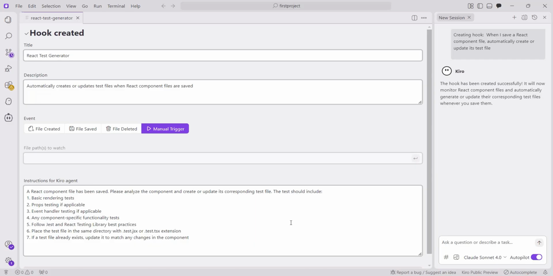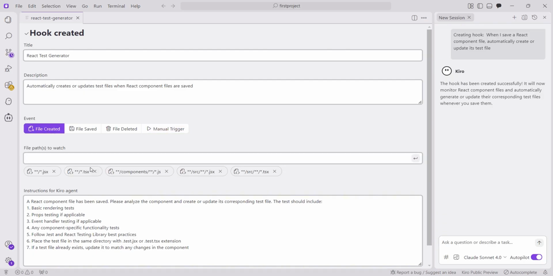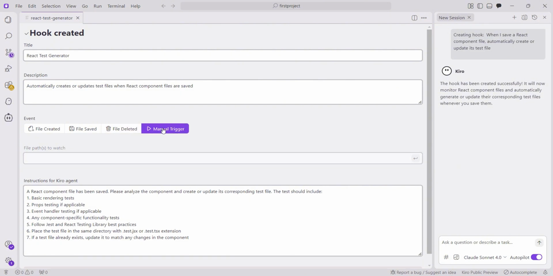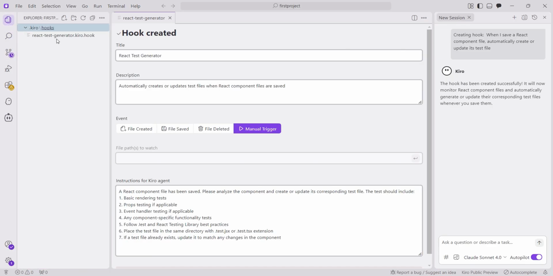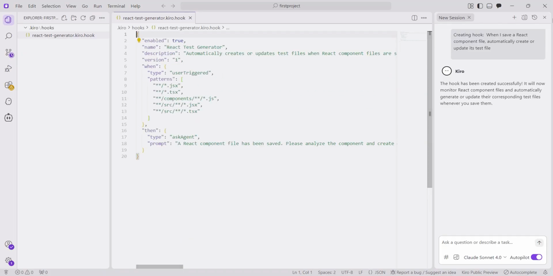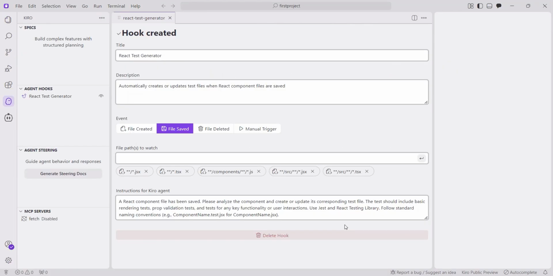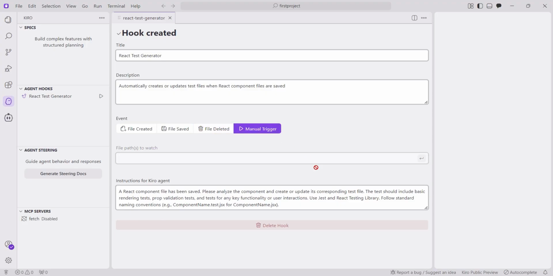Choose what should activate the hook: file saved, file created, file deleted, or manual trigger. Define the type of files the hook should apply to, for example, src/components, with a pattern for React plus TypeScript files. Give your hook a short name, then click Save. When you save a file, like Button.tsx, Kiro checks, does this file match the pattern? If yes, it triggers your AI prompt. In the background, Kiro might generate or update a test file, add helpful comments, or do any other task automatically.